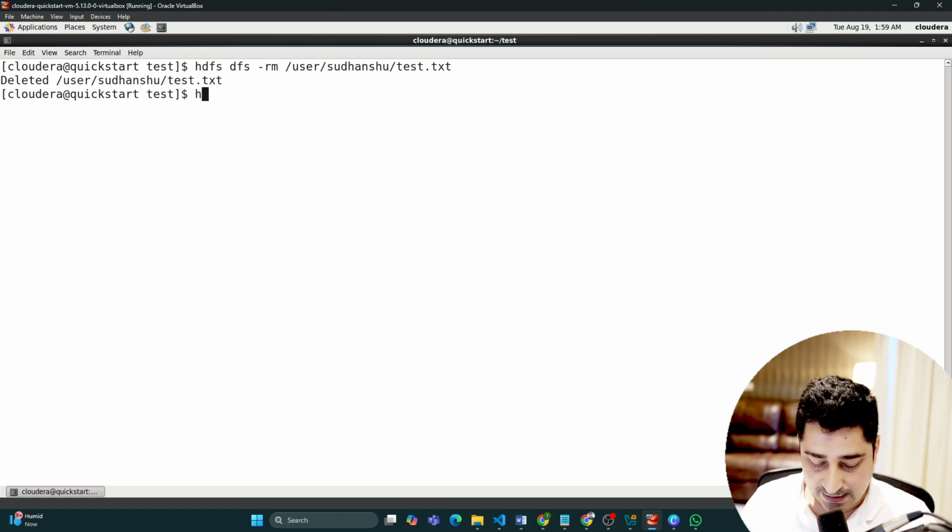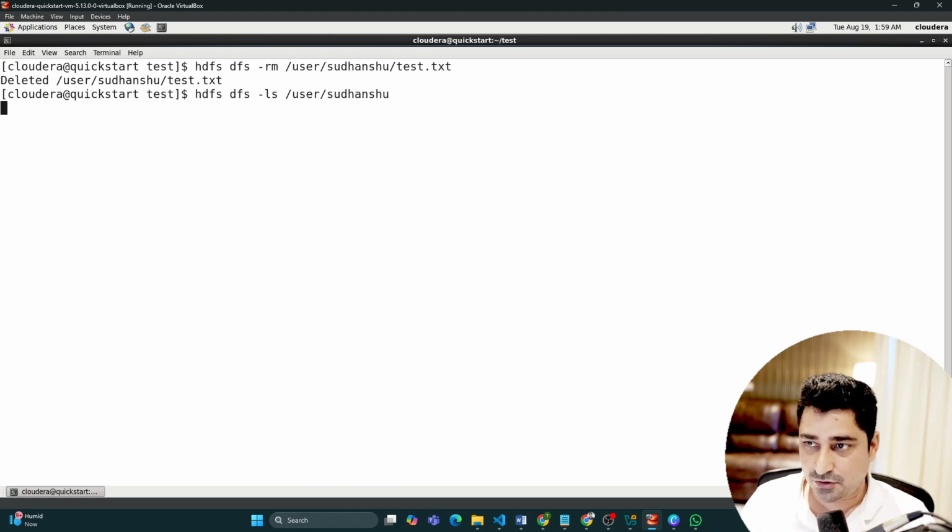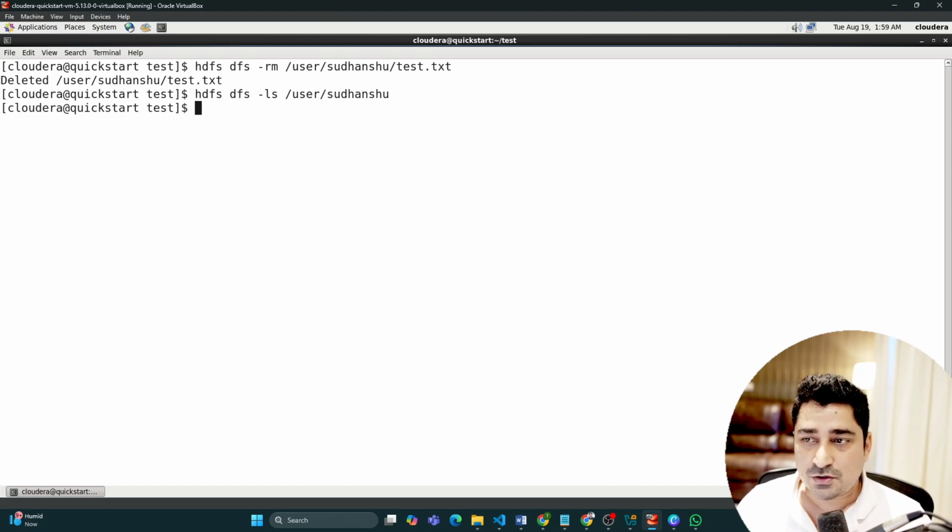Now if I do hdfs dfs -ls /user/sudhnshu, there won't be any file available. There is no file available over here. As simple as that. So most of the commands, guys, which were working in Linux, are going to work even with respect to HDFS. The only difference that you will find is hdfs dfs. Simple. It's a different file system mounted on top of the Linux operating system or Linux file system.